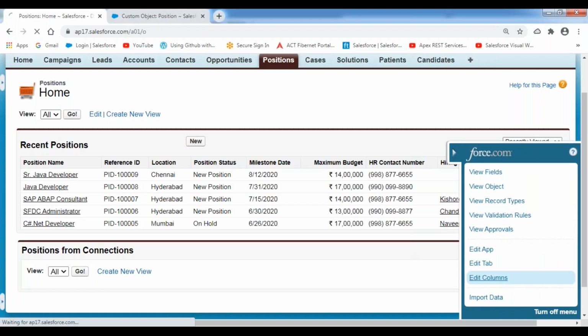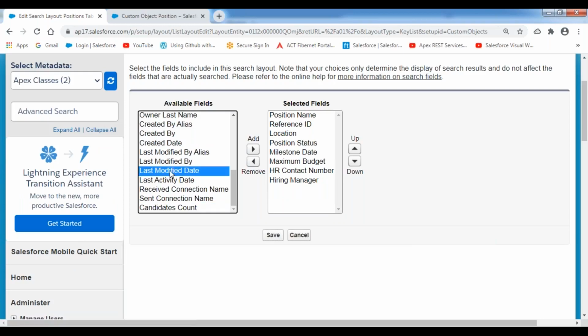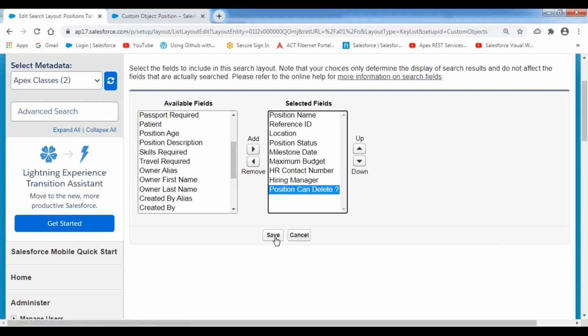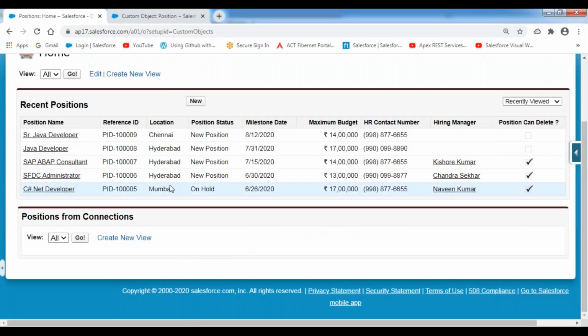Click on edit columns here, because this is the recent records section. I don't want to show the candidates count and all these things. I want to show the position can be removable or not. Now it is indicating that these position records can be removable, and the checkbox has been selected. Why? Because for this position record, the milestone date is June 26th, which means it is already over. So my scheduled job will remove this record.